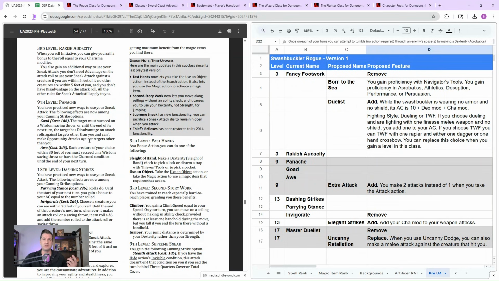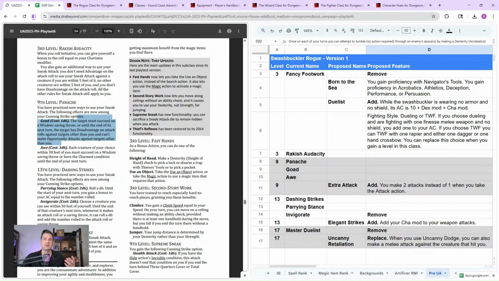Goad is essentially a taunt, but it also prevents them from making opportunity attacks against anyone other than you. It costs 1d6. Awe is the charm version. It takes 3d6, so it's way more expensive. But the upside, the benefit you get there, is that it's every creature of your choice within 30 feet. And they make a wisdom save or you charm them. So since it's every creature, I guess that's okay. And it still only lasts till the end of your next turn. And Goad only lasts until the end of the target's next turn. That's pretty standard for a soft taunt-like ability.